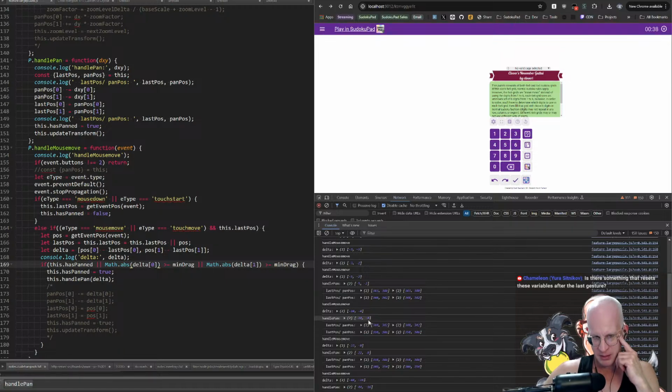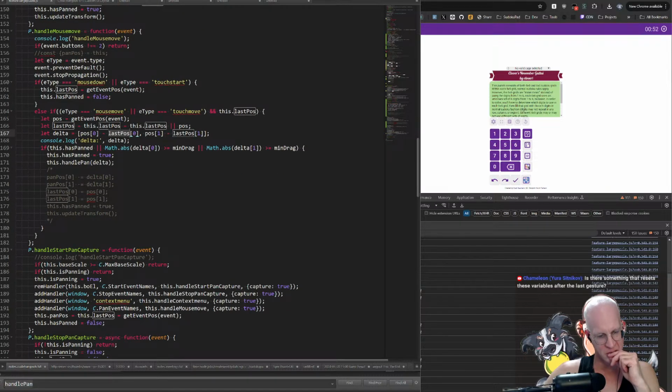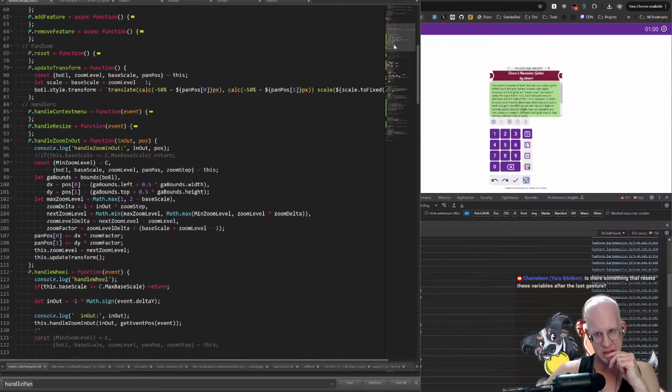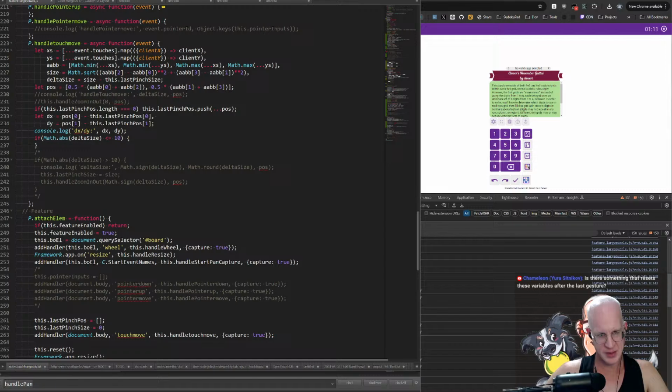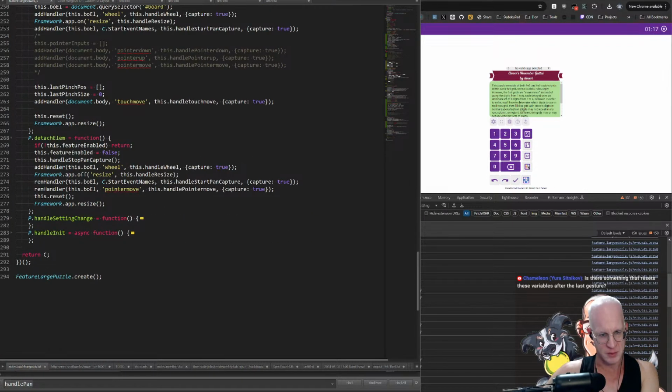If I'm moving it here, the next delta comes from last pause. Now pan pause, where does that get initialized? Pan pause is here. So pan pause shouldn't get updated. Yeah, no. Pan pause gets initialized elsewhere as 0, 0, basically. So what I added just now is not correct.